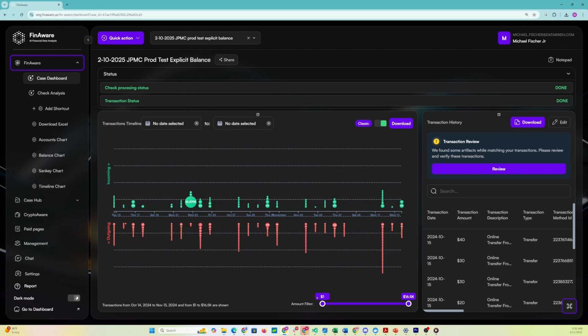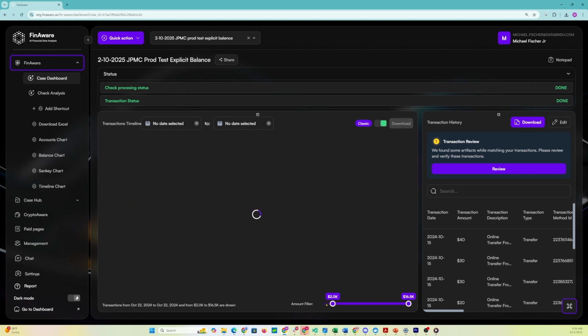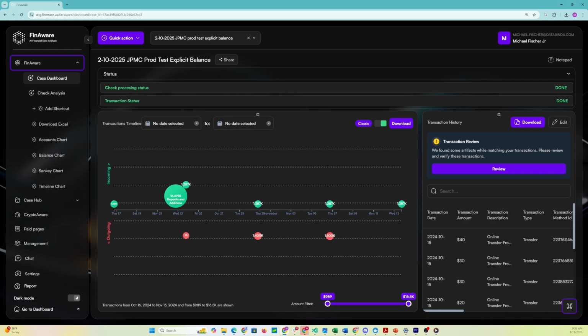You can also filter these transactions based on amount. So say we don't care about these smaller transaction amounts. We're looking for a particular transaction. Here we can change our lowest value transaction amount and our highest value transaction amount to really narrow in on particular transactions that we're interested in. And we can also filter based on a start date or an end date.